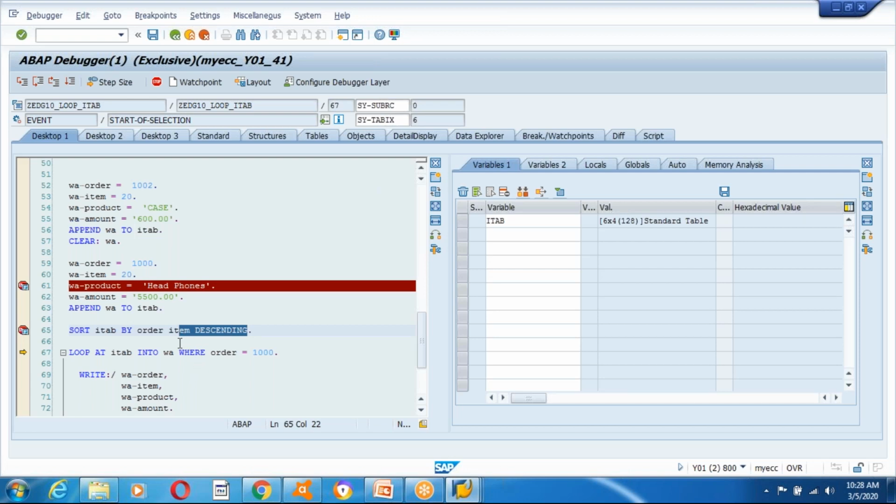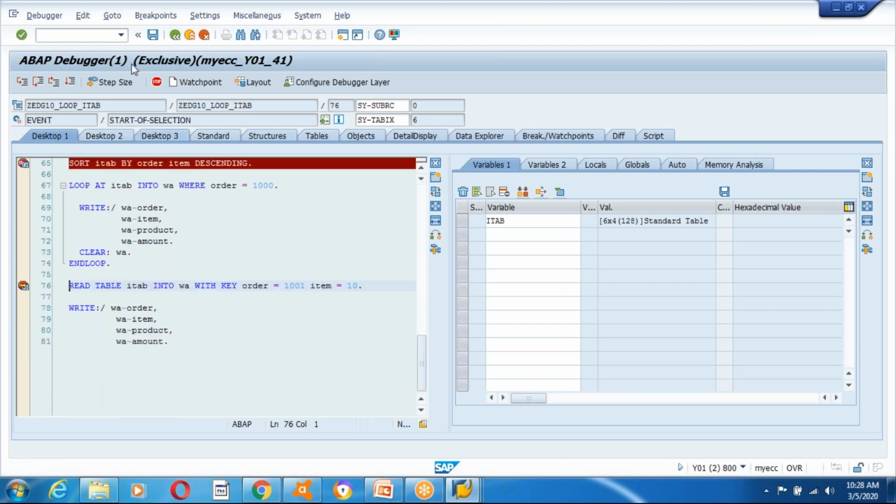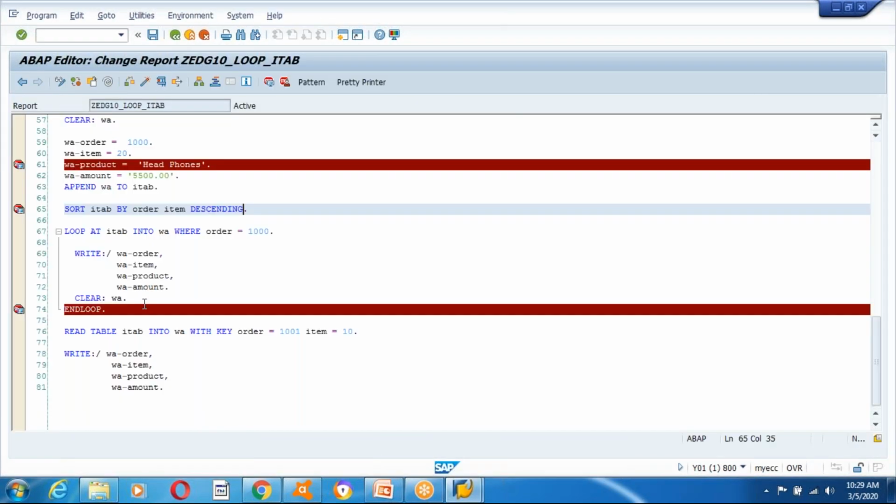Did you get my point? Yes, sir. It's descending, only the item is descending, not the order. Okay, can we do like this? Control X. So I put descending based on the two fields. No syntax error. Now you observe what happens.